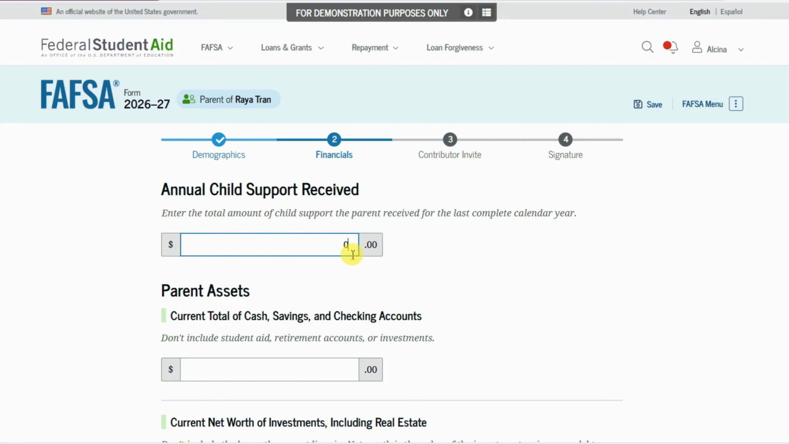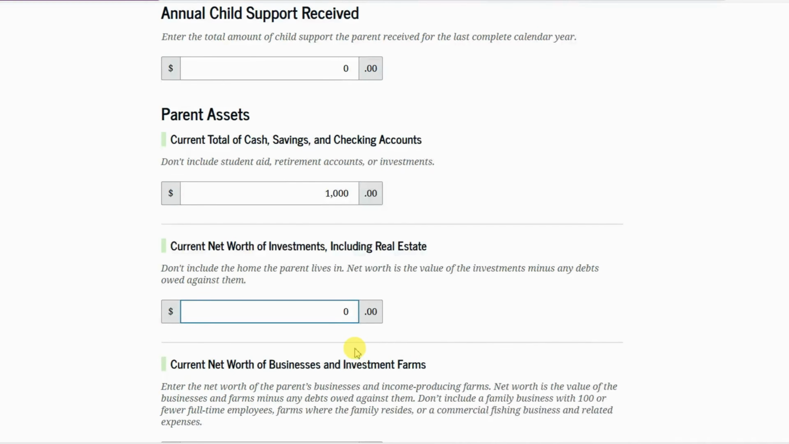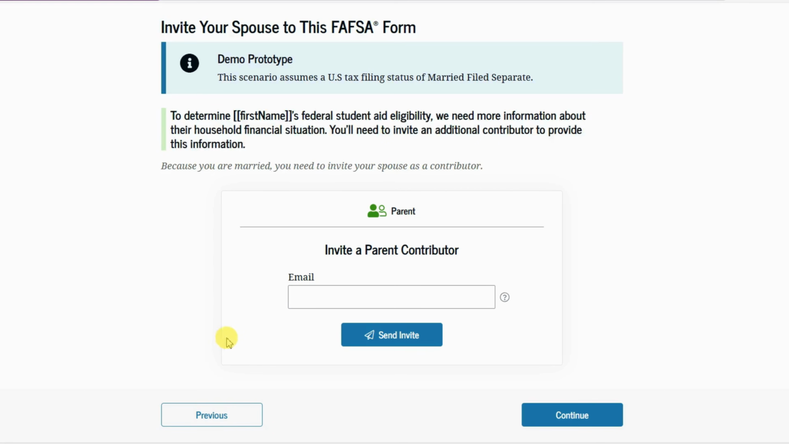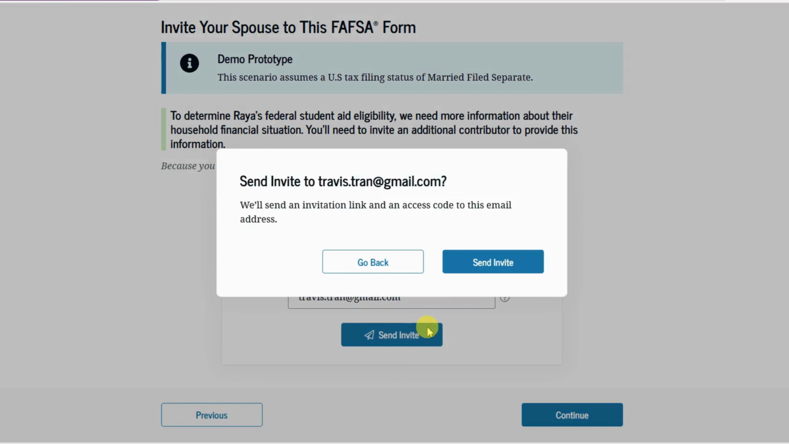Now they're going to ask about annual child support received, for which I'm putting 0 today. Next, they'll ask about the current total of cash, savings, and checkings, the current net worth of investments, including real estate. Now, keep in mind that this does not include the home that the parent lives in. And then finally, they're going to ask about the current net worth of any businesses and investment farms your parents may have. Now, this FAFSA prototype shows a scenario where the tax filing status is married filing separate. Typically, if you're married filing joint, this is the part where you'll put in your spouse's information, and that's it. They will not be invited to contribute to this FAFSA.